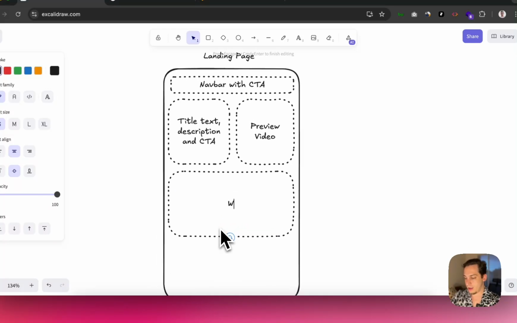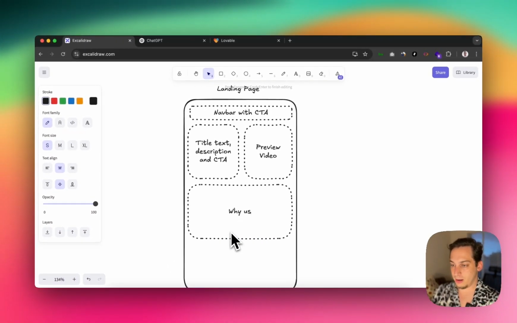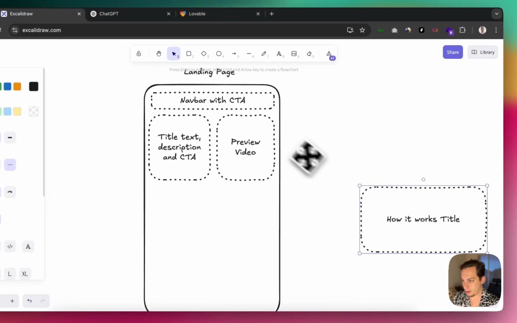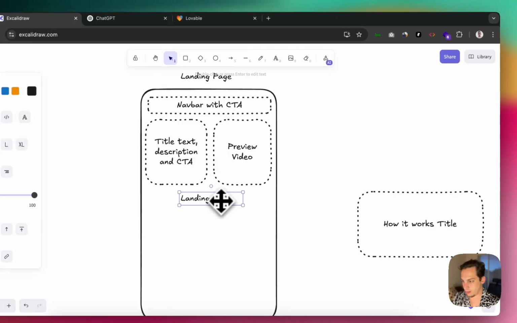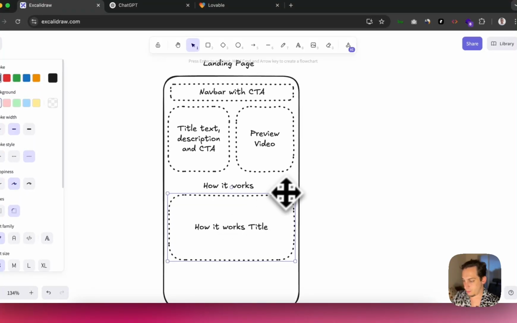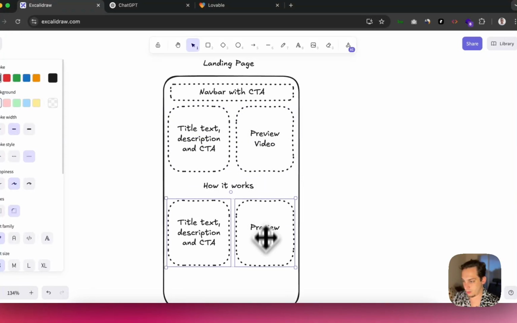Then we're going to have here, so why us? Well, let's make it a little bit less general. Let's make it a little bit more specific. So this is going to be like how it works. How it works title, or let's just put it with a title like this. How it works. And then we have the left and right, and we can do something like this.